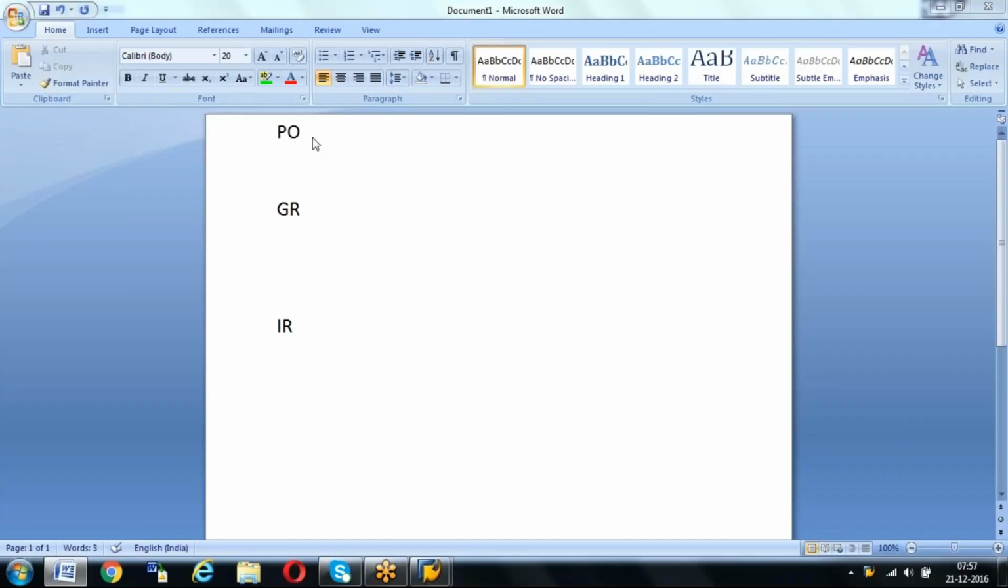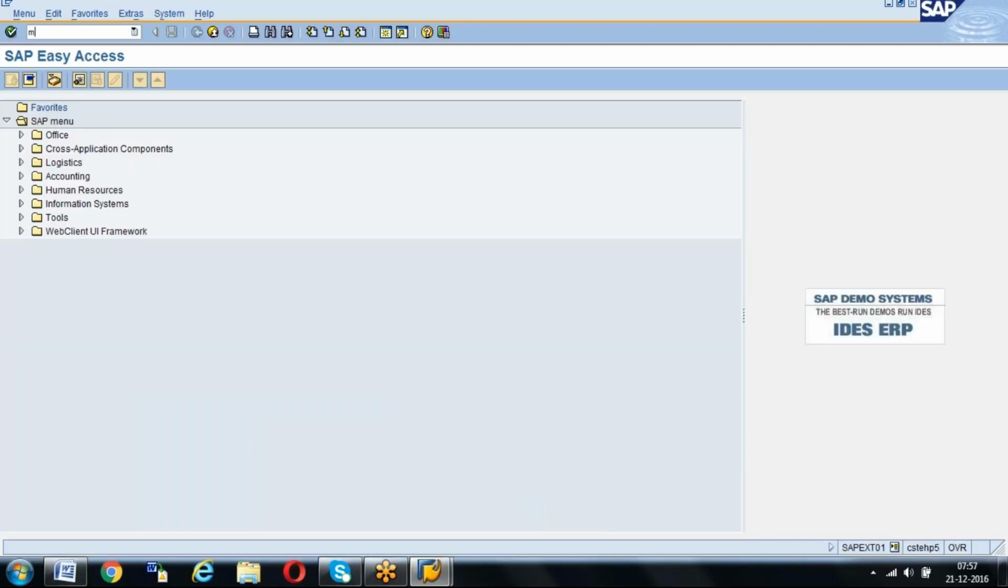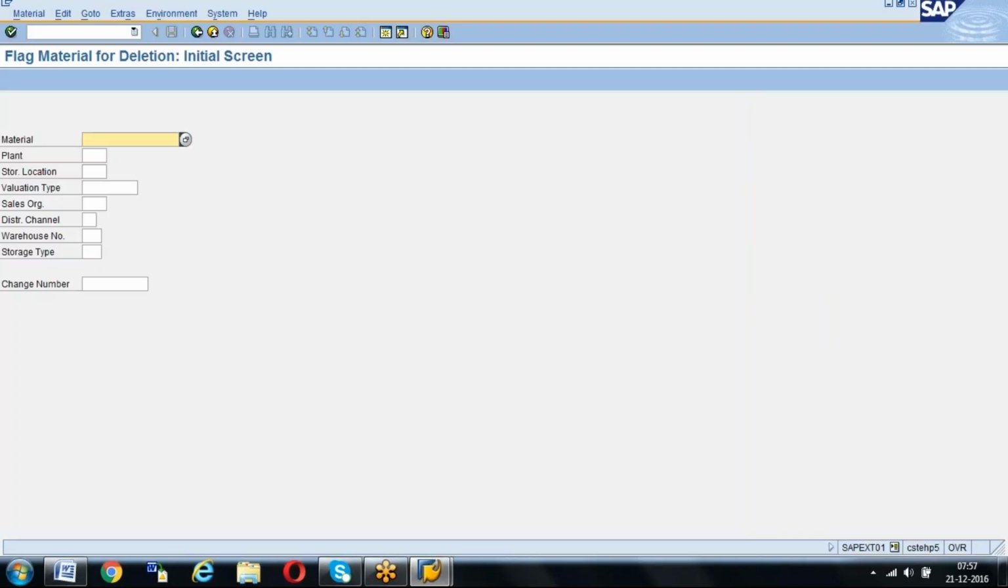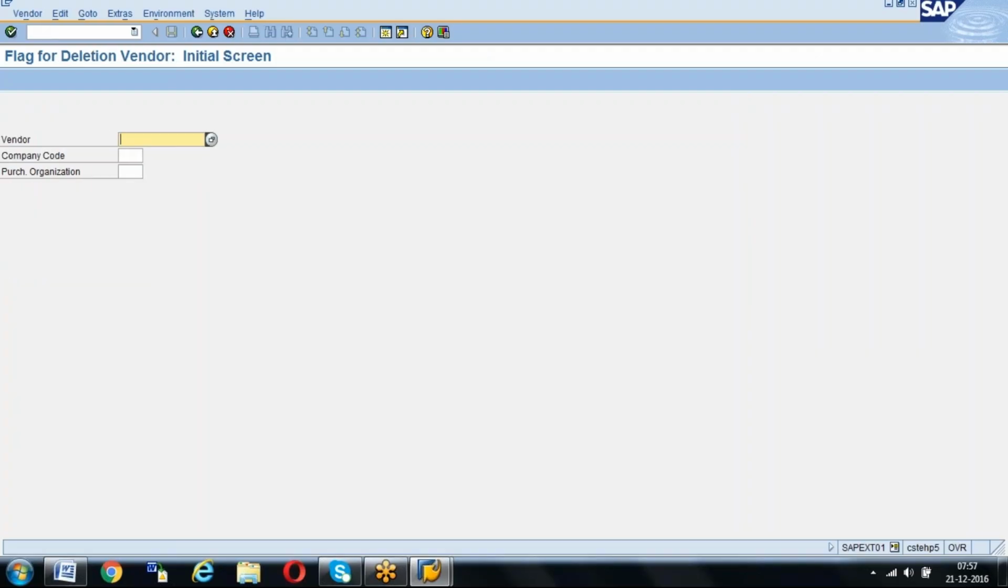For example, if you take some questions like you want to know about the cancellation process. I think you might know about the material and vendor. We have a process called deletion flag. We cannot delete the material like in an Excel sheet, how we delete a row or a column. Like that, we keep the deletion flag, which you might know, like MM06 for material master. And like that we can do for vendor also, by using XK06 and all.